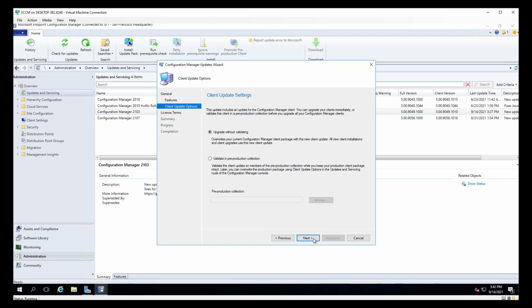I'm going to click next. I'm going to upgrade without validating, or I'll select validate in pre-production. Basically this one will upgrade all my existing clients. I only have a few, and they're off, but I'll turn on those VMs later. I'm going to click next. But in production, you need to use validate in pre-production collection. Always do that, because you need to upgrade your pilot or test collection first.